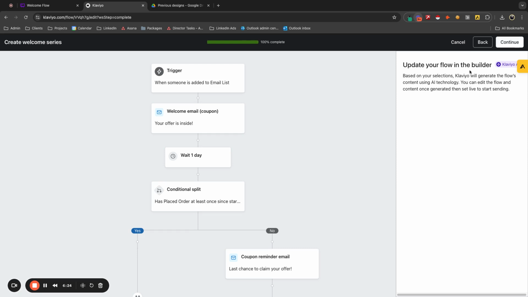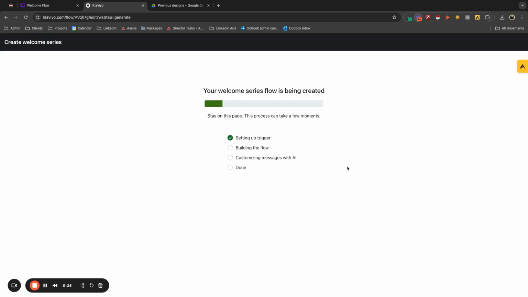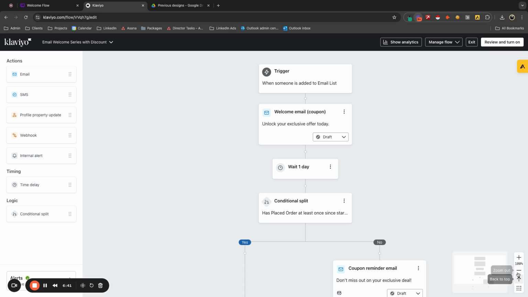And then update your flow in the builder. Yeah, cool. Click continue. It's going to set the trigger up for us. Build the flow, customize the message with AI. This is all new. This is not something that's been here for a long time. So you can have this and use it if you'd like. It's going to help you out a little bit. But ultimately, you want to build your flows the way that you want.